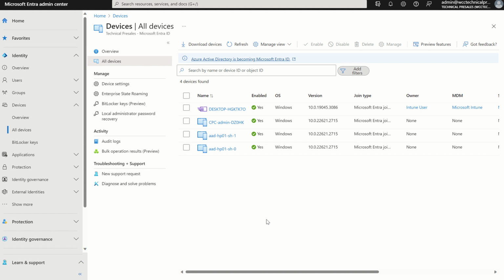Other than that, this is just a quick video to show you some of the enhancements Microsoft have made in terms of the device list pane within Microsoft Entra ID.